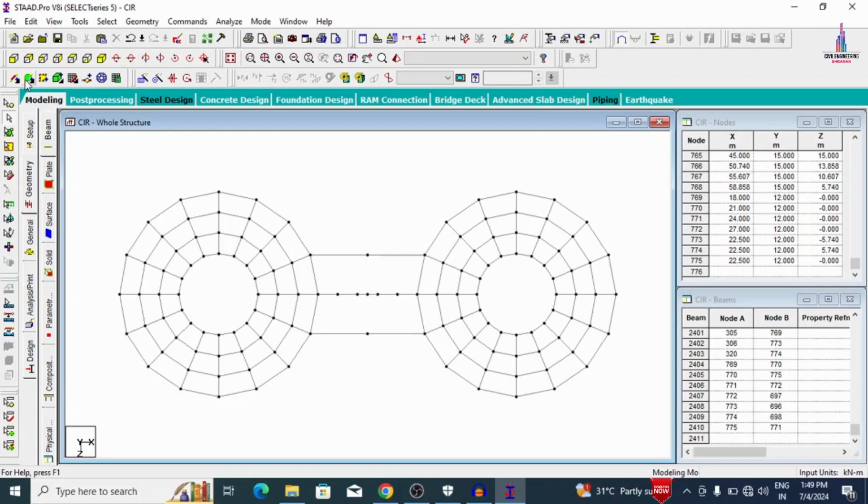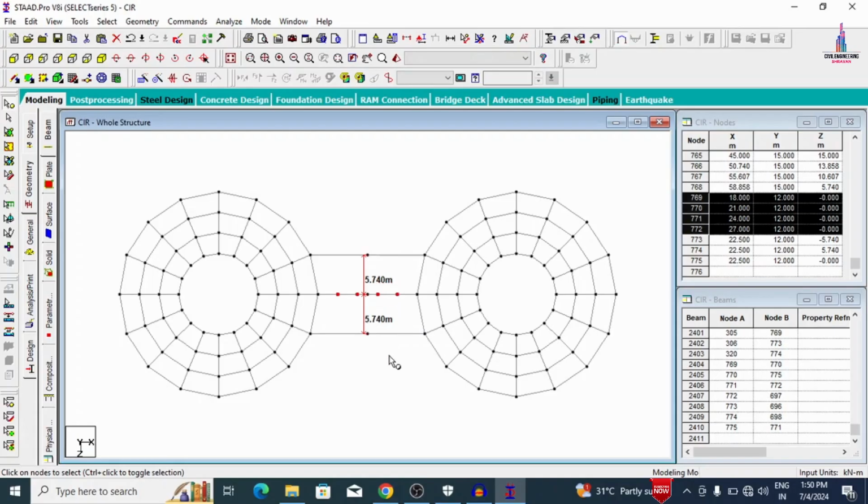Okay, now we will measure the center to center distance between the node points. This node point to this node point is approximately 5.74, which is presented in front facing direction, back facing direction. Okay, now we will select the node points which are presented on the left hand side, 2 numbers. Again we will select the node points which are presented on the right hand side section, 2 numbers.